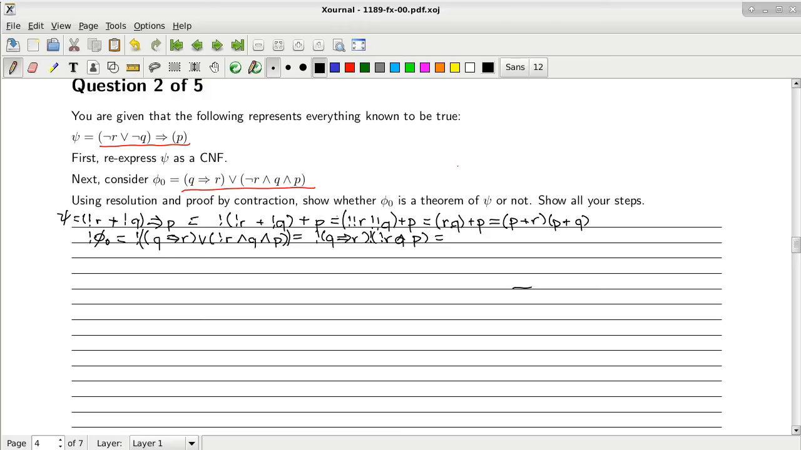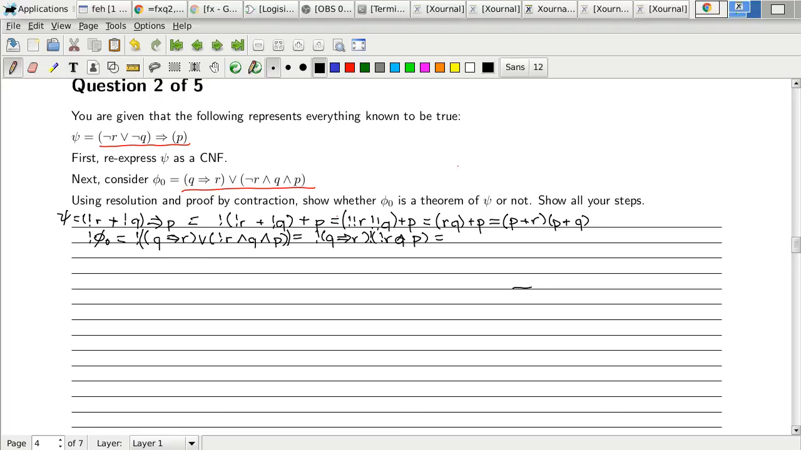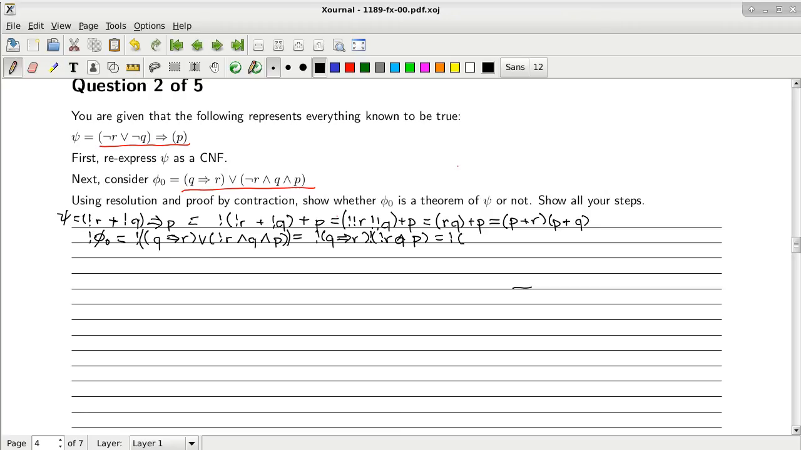And then let's try to do two things at the same time. The first one is to get rid of the implication, so we have not Q or R here, and the second one is to get rid of the negation on the outside of the conjunction. In this case we apply De Morgan's law, so we have not R or not Q or not P, like that.